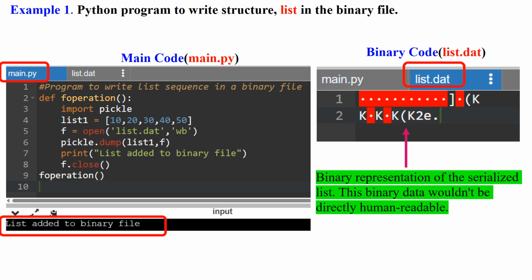In line 7, a message, list added to binary file, is printed to indicate that the list has been successfully written to the binary file. In line 8, the file is closed using the f.close method to ensure that all data is properly written and resources are released. In line 9, finally, the f operation function is called to execute the operations defined within it.